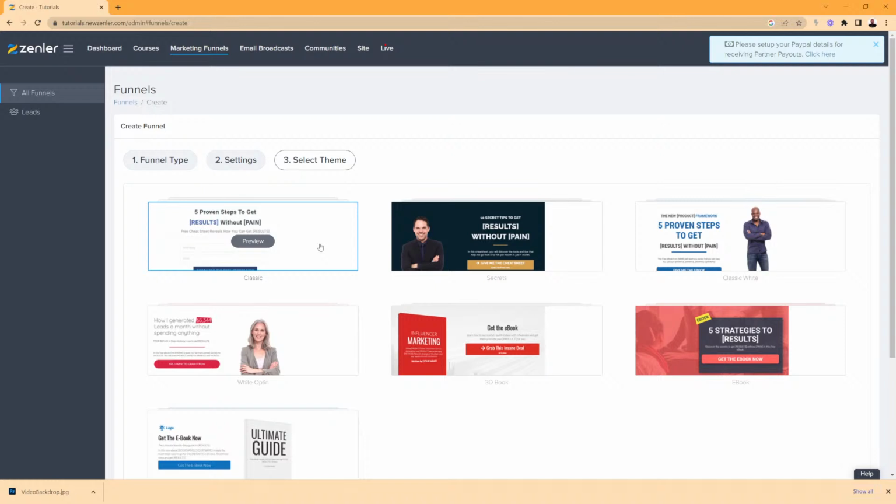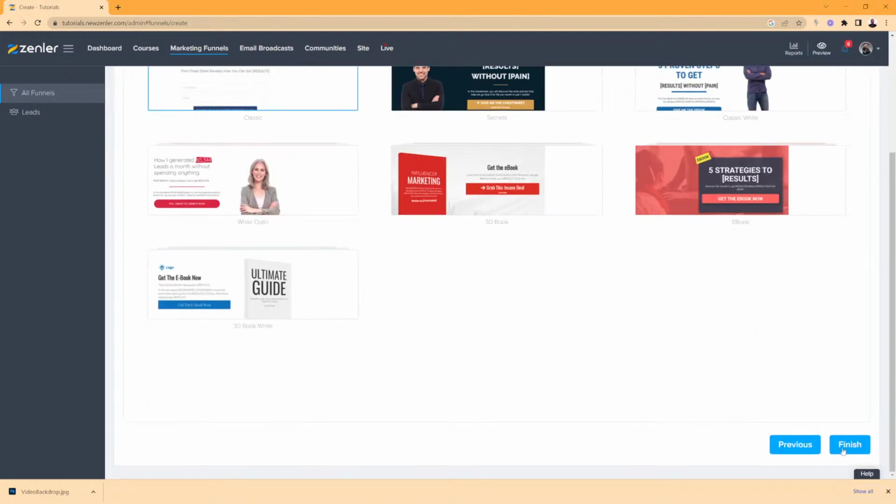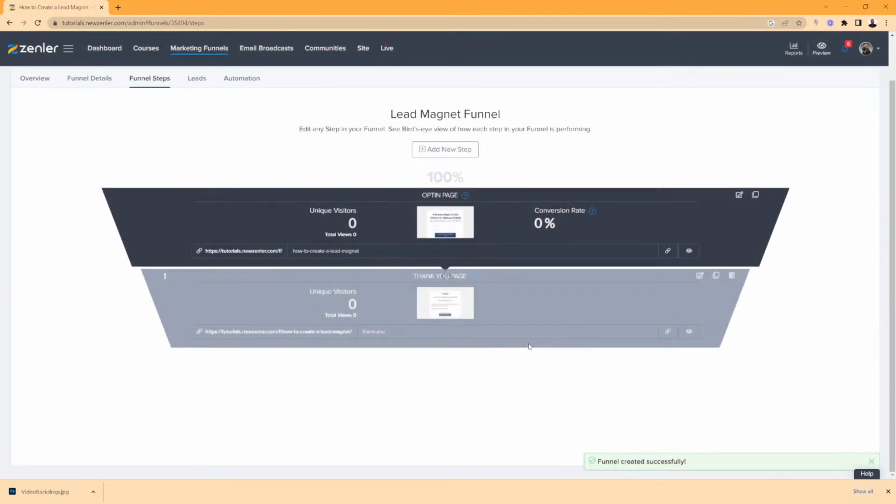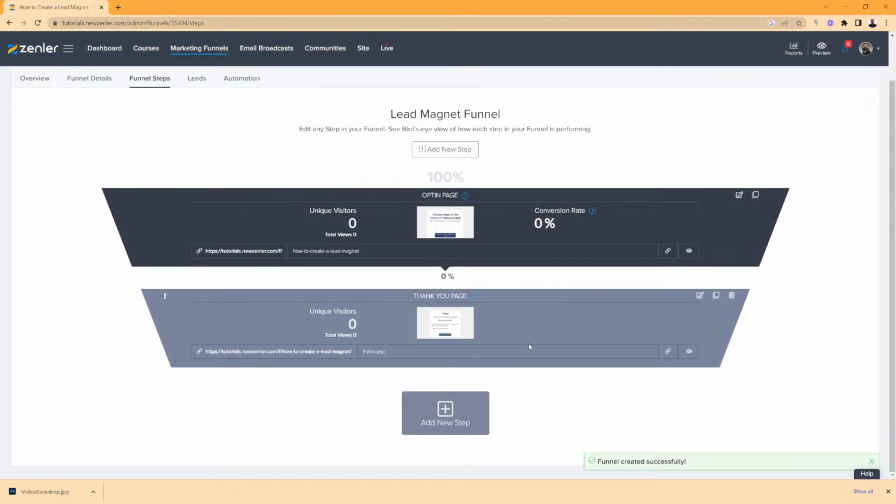So I always go for this basic one here, and you might think, but that looks horrible. But it doesn't matter. I'm changing it. I'm absolutely ripping it apart, and you're going to see. So I'm going to pick this, go down here, and click Finish. What it will do now is create our funnel steps, the opt-in page, and the thank you page. So I've got both those pages.